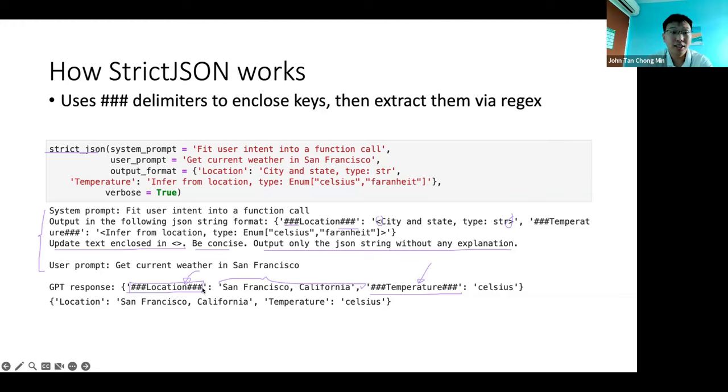So in order to do nested loops, nested lists, nested dictionaries, I simply just add more like this. So this is the second layer. So we extract recursively: we extract the first layer first, then we extract the second layer. And all these are handled back-end by StrictJSON.